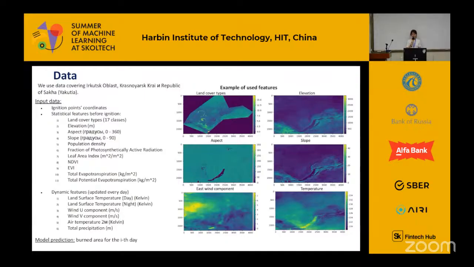Here are some examples of the used features, and we can also evaluate the importance of each of these features, and we should highlight that weather condition is one of the most significant features to predict the wildfire behavior. Also, we can use some simulation to create wildfire behavior in different conditions, and we can understand the direction and the speed of how the fire will behave in several hours or in several days.